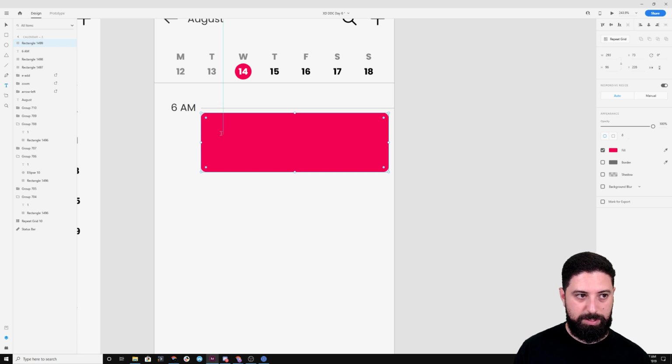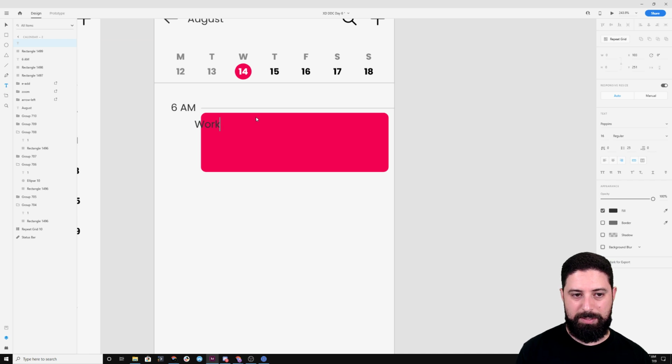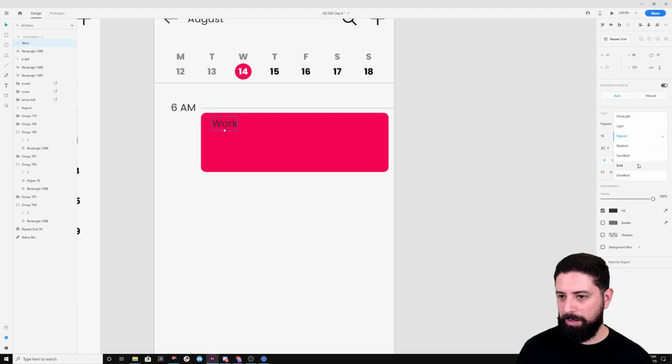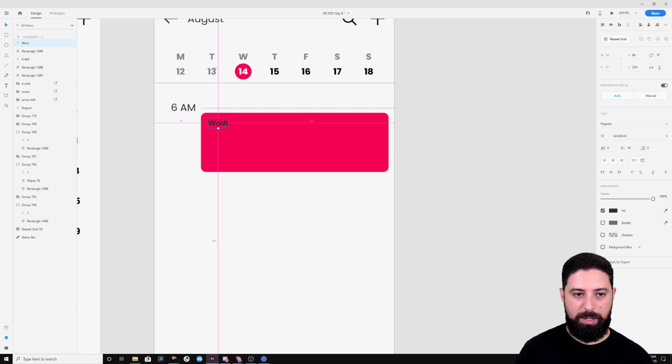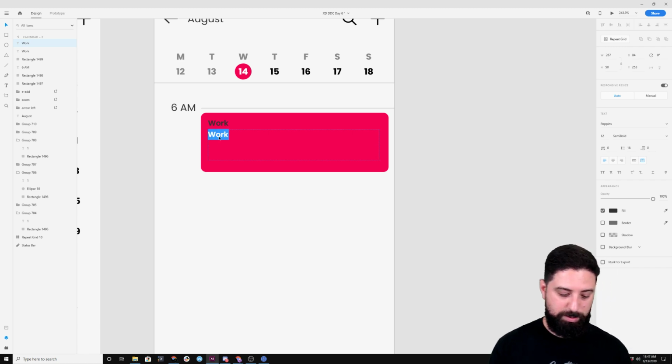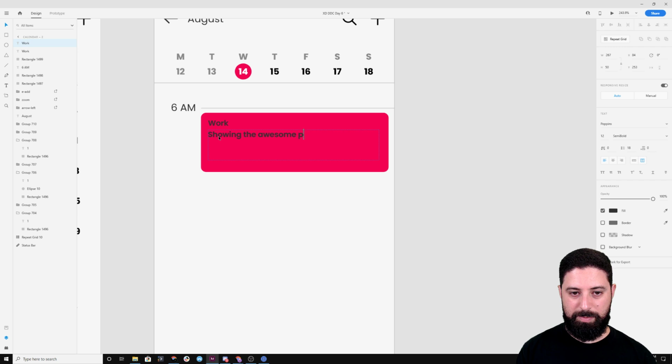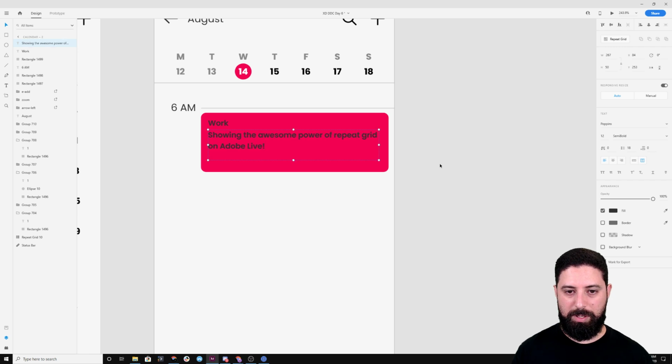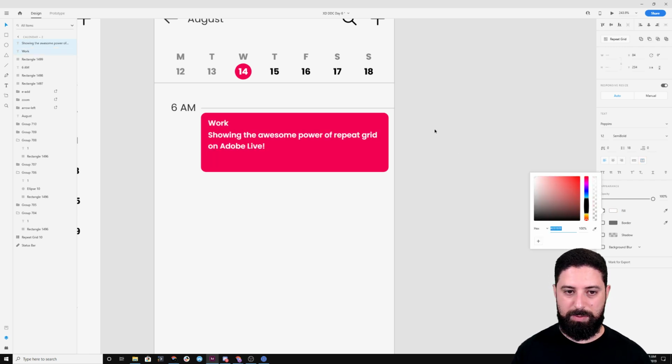And I'm going to drop in some more text. And so I might categorize things. So maybe we'll say things like, this is work related. And I'll come over here. I want this to be nice and bold. Maybe go down to semi-bold. This feels a little chunky. Let's bring this down. This is just a small label, so I'm going to make this tiny. And then I want to say what this is. And again, I'm going to give this a little bit of a text field area because some of these could be really long. So it might be showing the awesome power of repeat grid on Adobe Live. Okay, great. And then let's come in, we'll make this text white.